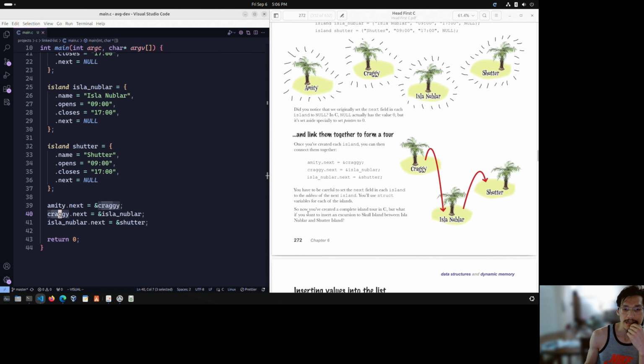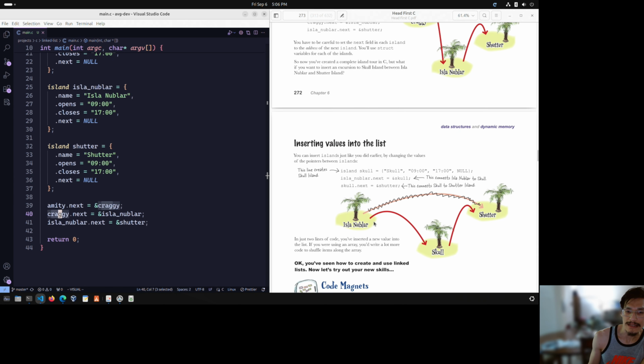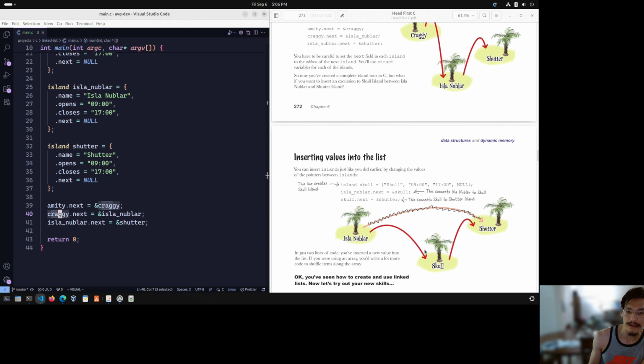So now you've created a complete island tour in C, but what if you want to insert an excursion to Skull Island between Isla Nublar and Shutter Island? We want to have a stop between Isla Nublar and Shutter on Skull Island. So we basically create Skull Island. It's just like this. I should do it down here.